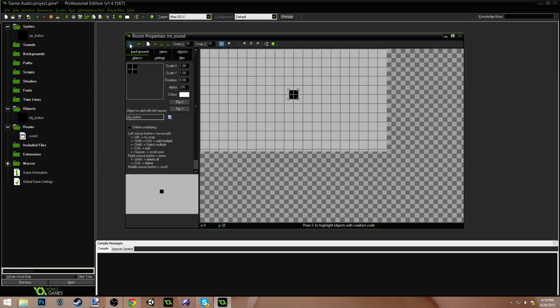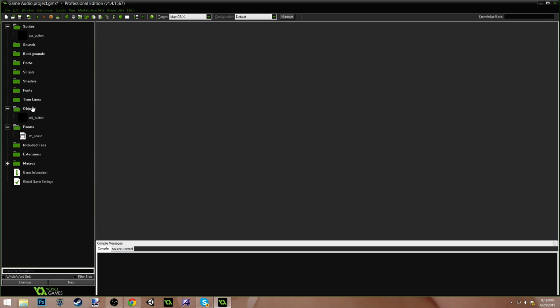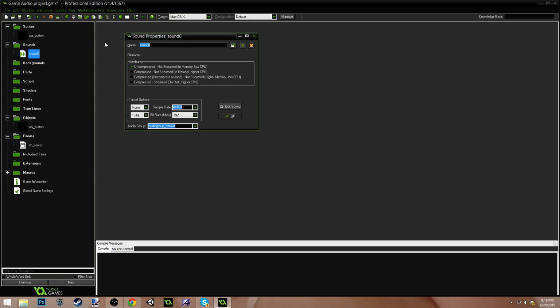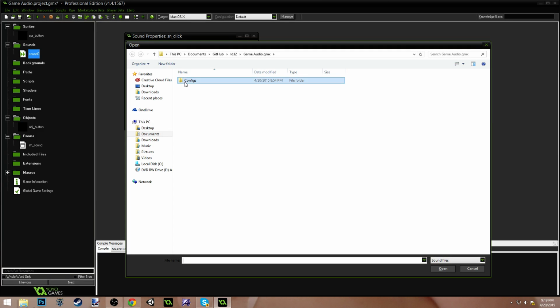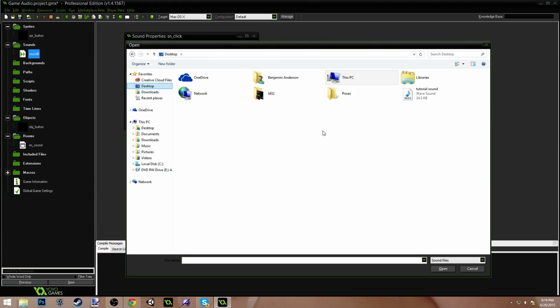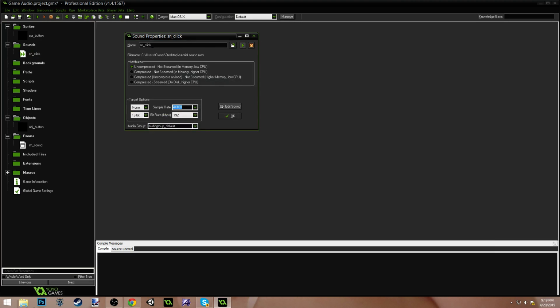I don't know. Okay, so now what we're going to do is we're going to add a new sound, and that's this little icon right here. We'll call this sound click. It doesn't sound like a click, but that's okay. And we'll open it up, go to desktop, and open tutorial sound, or open, sorry, SND click, and I'm going to do stereo. Doesn't really matter, but you can see we can play the sound right there and stop it right there.